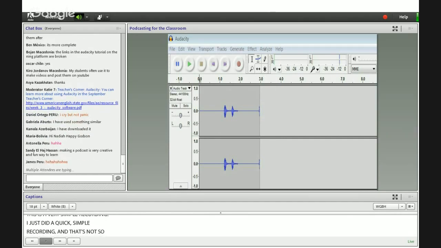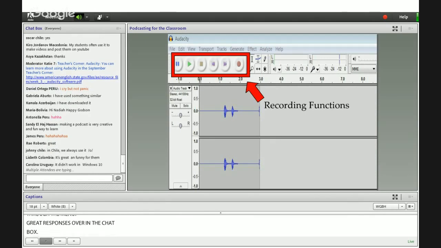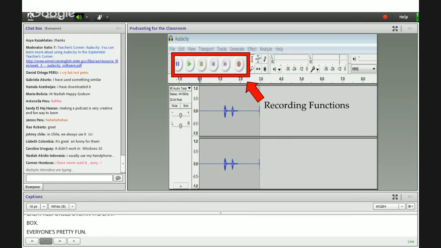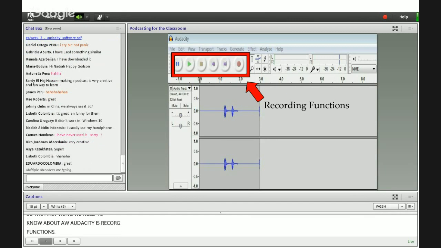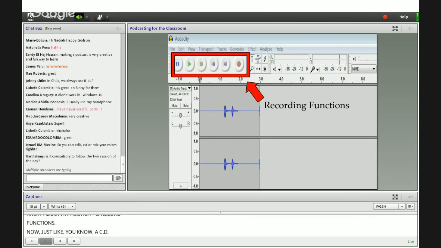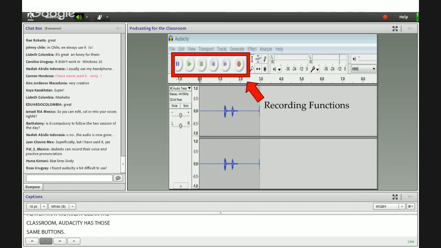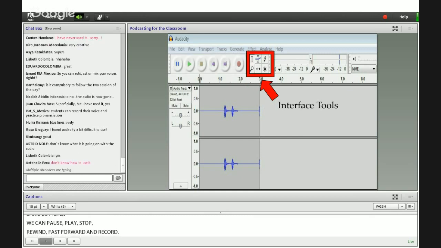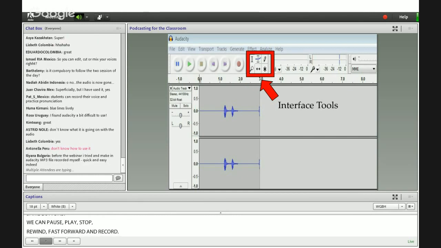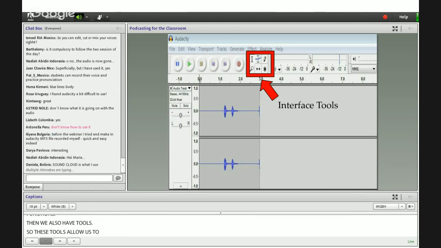Some great responses over in the chat box. Everyone's pretty fun. So the first thing we need to know about Audacity is recording functions. Now, just like a CD player that we might use in the classroom, Audacity has those same buttons. We can pause, we can play, stop, rewind, fast forward, and record. So we have those recording functions. And then we also have tools. So these tools allow us to change the audio file. So using these, we can select portions of the file.